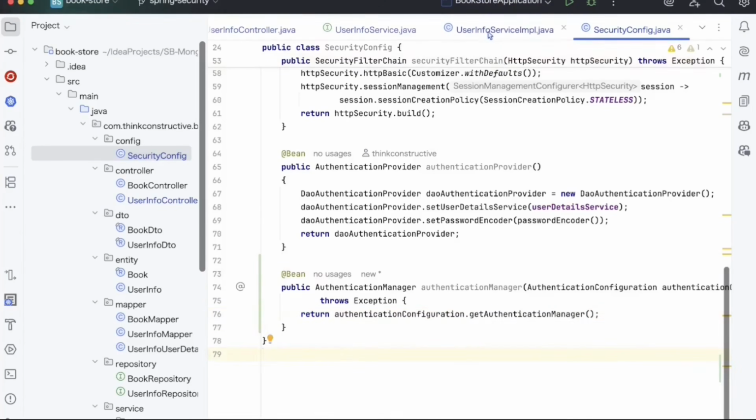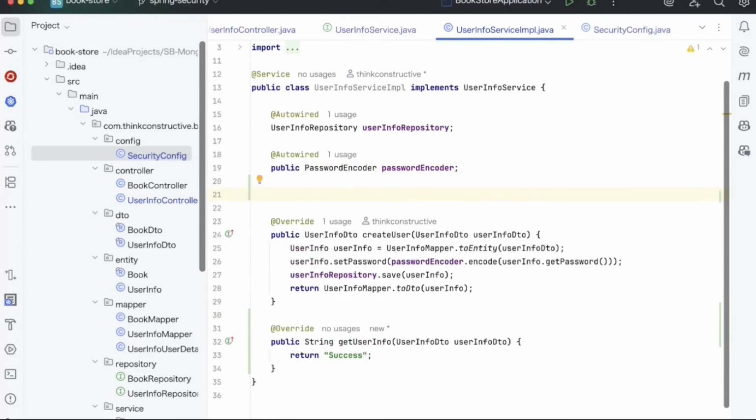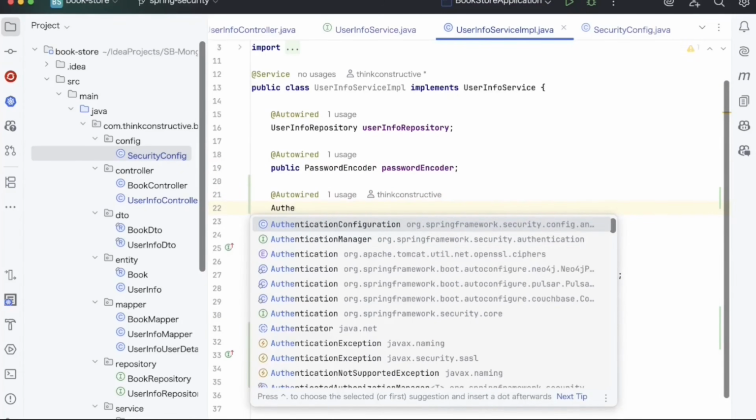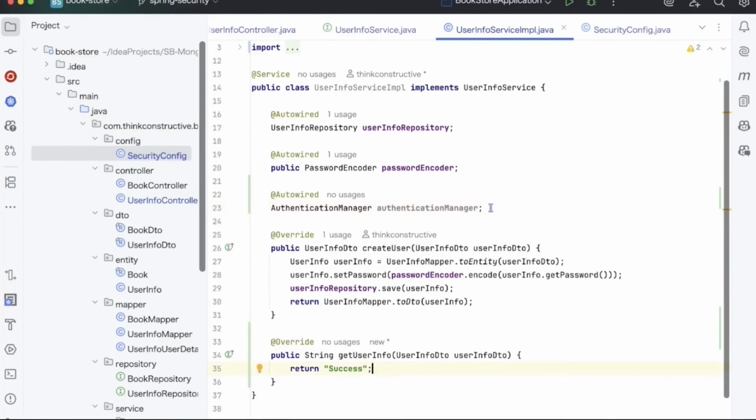Now let us go back to the UserInfo service simple, and first of all autowire this authentication manager. Then only we will be able to use it here. So I will just say @Autowired AuthenticationManager. After autowiring, it is available for us to use in the getUserInfo. Here we will call the authenticate method of the authentication manager, and with the help of that, we will be able to authenticate the username and password.